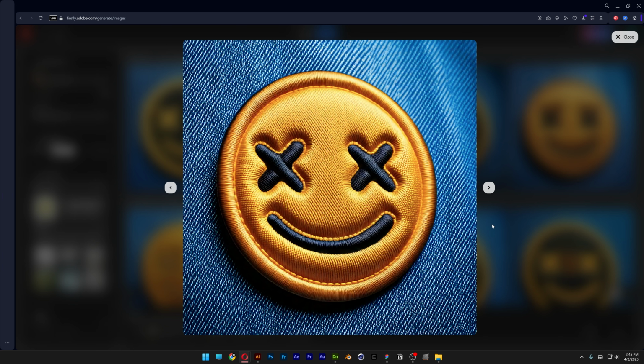And pretty much that's it. This is how I make these 5 really cool mockups in Adobe Firefly, Dimension, and Illustrator.